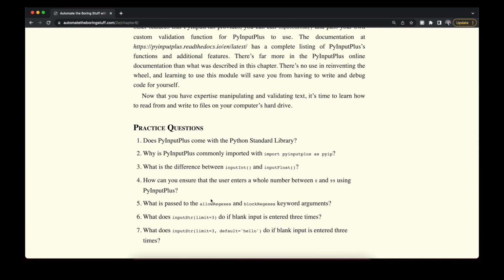What is passed to the allow_regexes and block_regexes keyword arguments? So we're going to pass in the regular expressions that should be allowed in addition to what the PyInputPlus function already allows. So we saw that example before of allowing Roman numerals in addition to regular integer numbers, and then block_regexes would specify which input is not allowed, even if it's provided as part of the PyInputPlus method. So we saw that example before that we excluded certain integer values so that they could not be entered. For example, the number 2 or 4 could not be entered, even though the PyInputPlus method that we used would generally allow that.